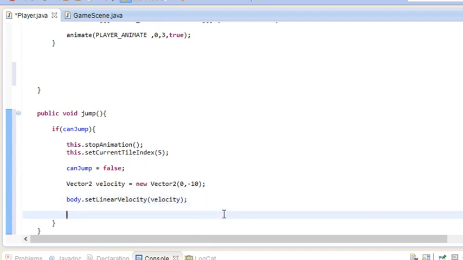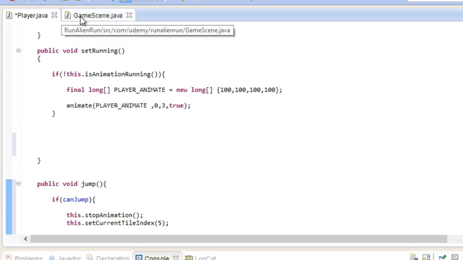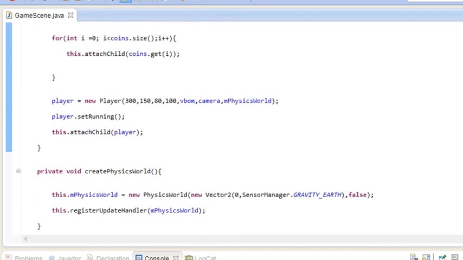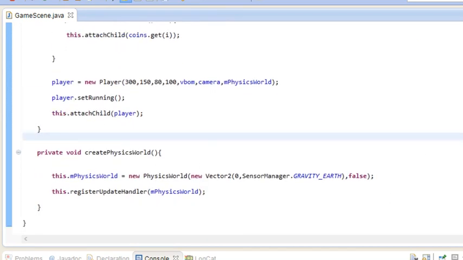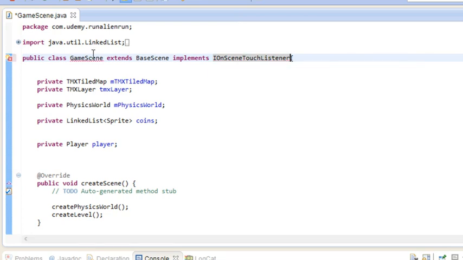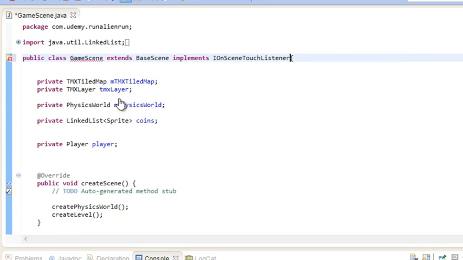And that's it. So now we want to go back to our main game scene, so let's X out of this, save it. And inside of here, when the player taps the screen, we want our player to jump. So to do that, we need to make our scene implement a scene touch listener. So to do that, you just do implements IOnSceneTouchListener, and let's import that. And let's go ahead and add the unimplemented methods.